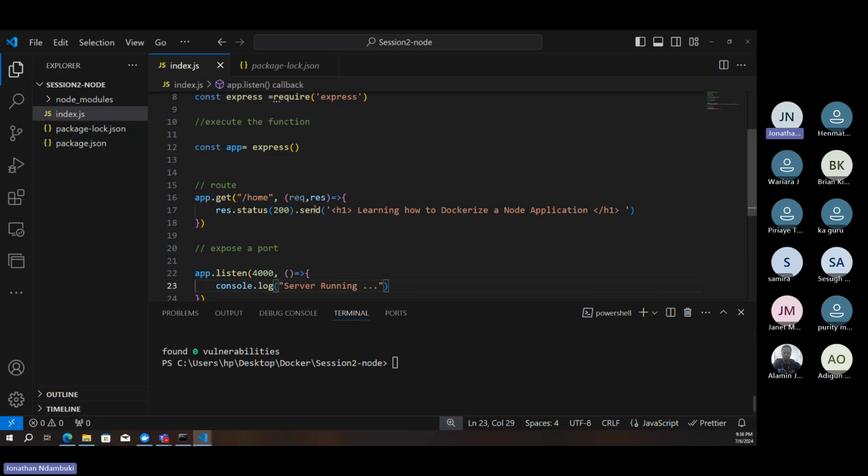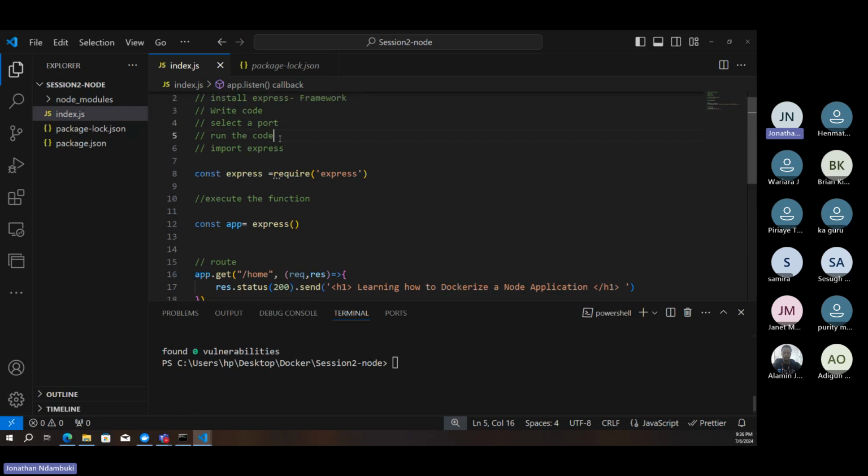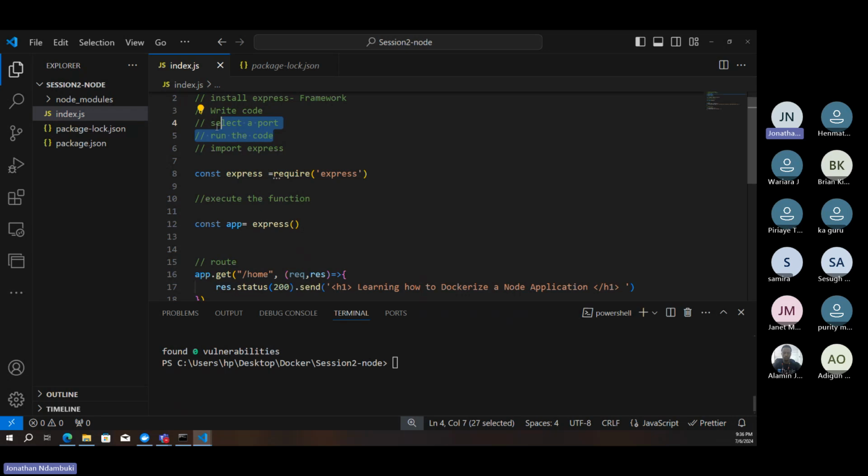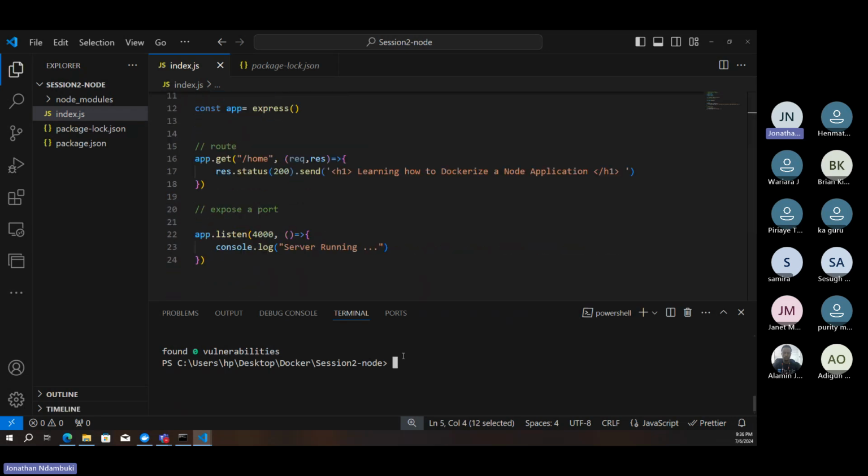So now we have written the code. We have selected a port, which is 4000. And we need to now run the code. So to run the code, the command is node index.js. So the other way it was python app.py, now it is node index.js.